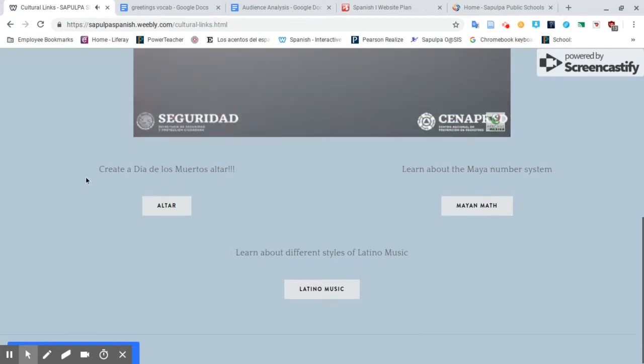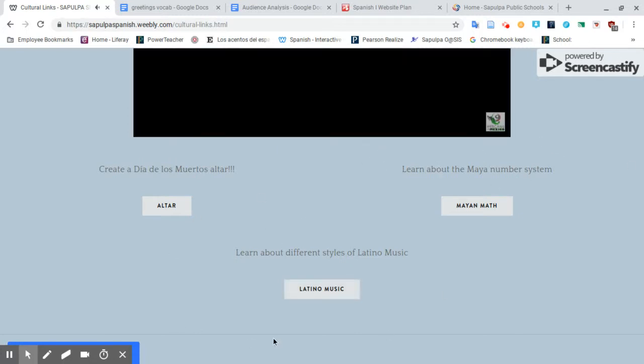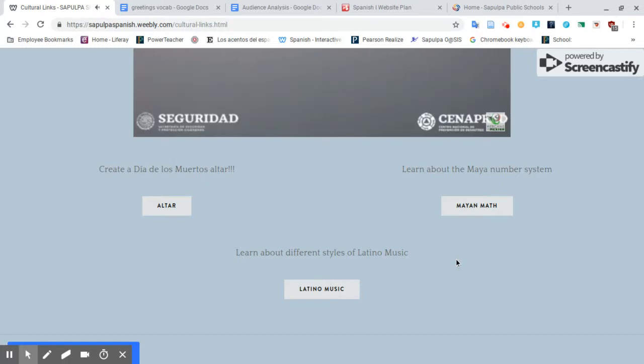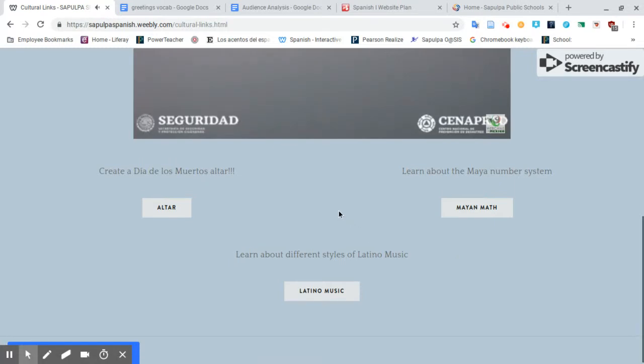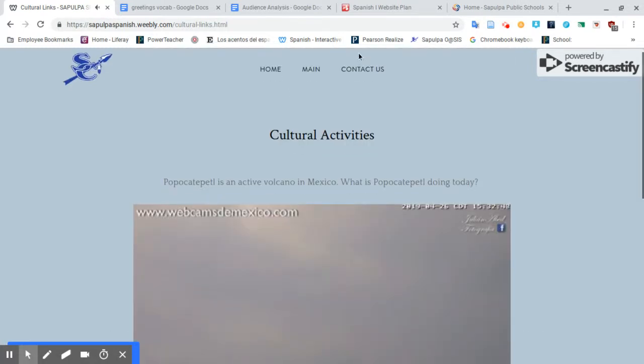For Day of the Dead, one of the things we do is create an altar. We study it. We also learn about the Mayans. So when we're learning about this stuff, that's when I'm going to have the different pages open on there.